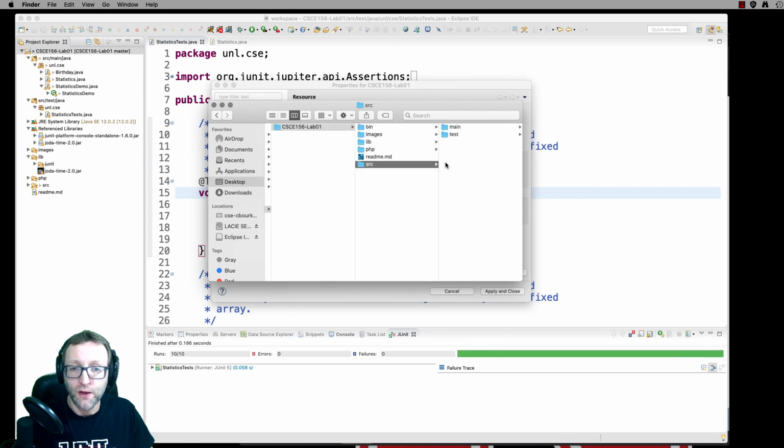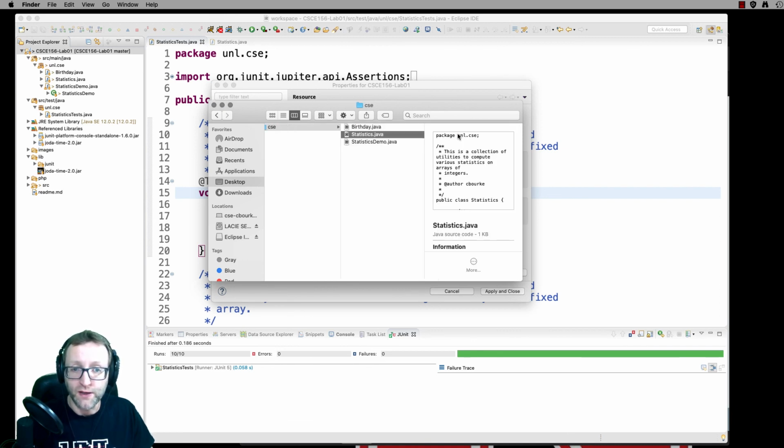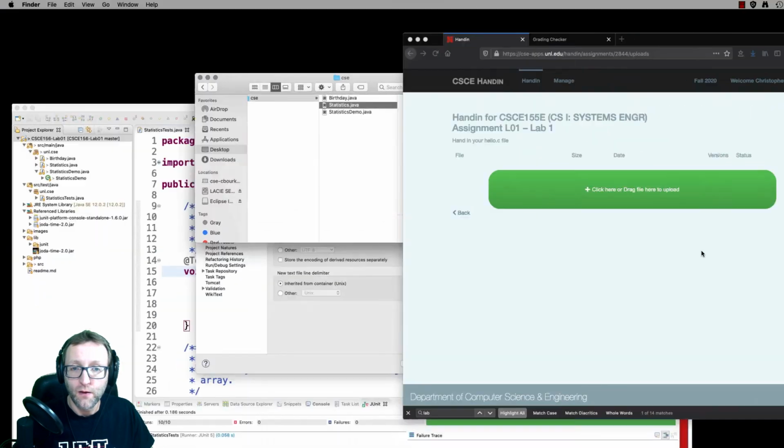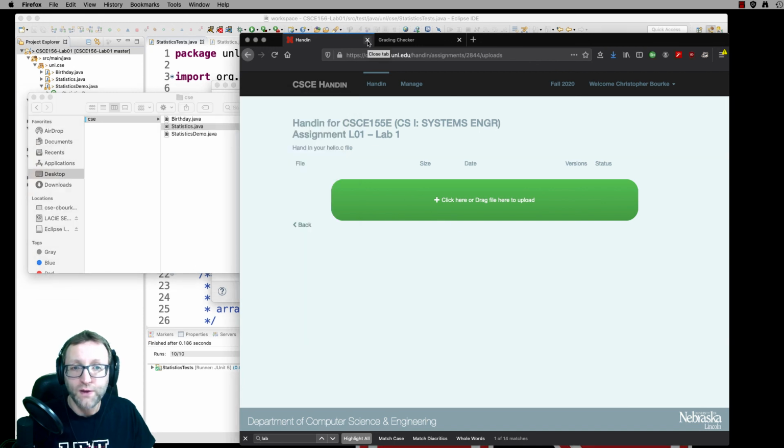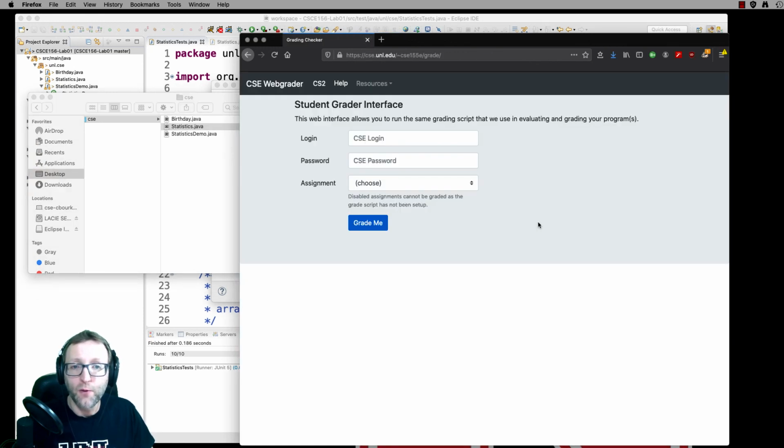Once you're there, then you can go to the source folder, to the files that you actually want to hand in, and then drag and drop them. Once they've been handed in, you can go to the webgrader. That'll look something like this. Again, provide your credentials, and select the thing that you want to grade. In this case, it'll be our first lab.